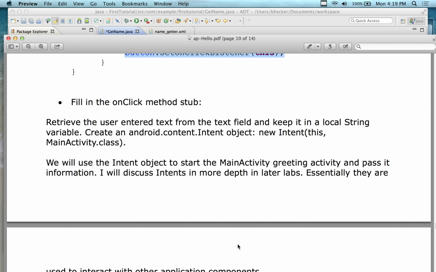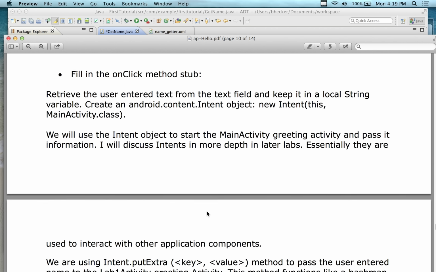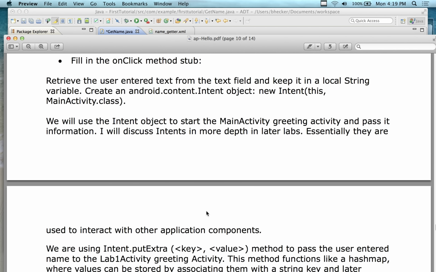Now we need to fill in the onClick method stub. So we have something that happens with the onClickListener. What are we going to do? We're going to retrieve the entered text from the text field and keep it in a local string, and then create an intent, which is how we're going to load the other activity. We're going to use this thing called an intent.